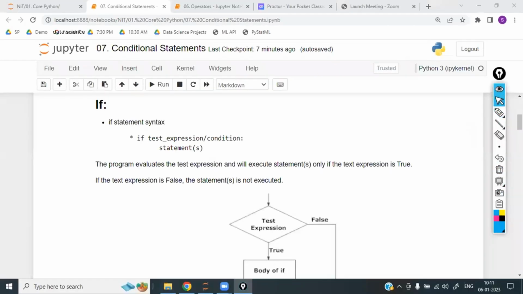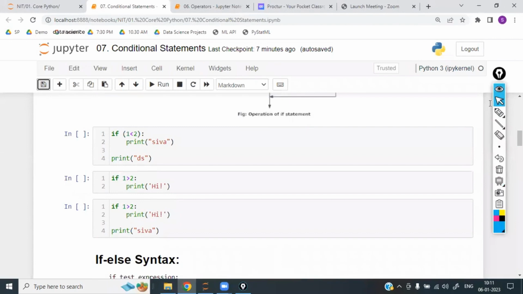So now here, if 1 is less than 2, is this true or false? It is true. Since it is true, execute the if block. Inside the if, whatever is there, execute that, whether it is 1 line or 2 lines or 40 lines or 50 lines or infinite number of lines, there is no limit on the lines. This is called a block of code. Now here print Siva is there. So execute the print Siva.